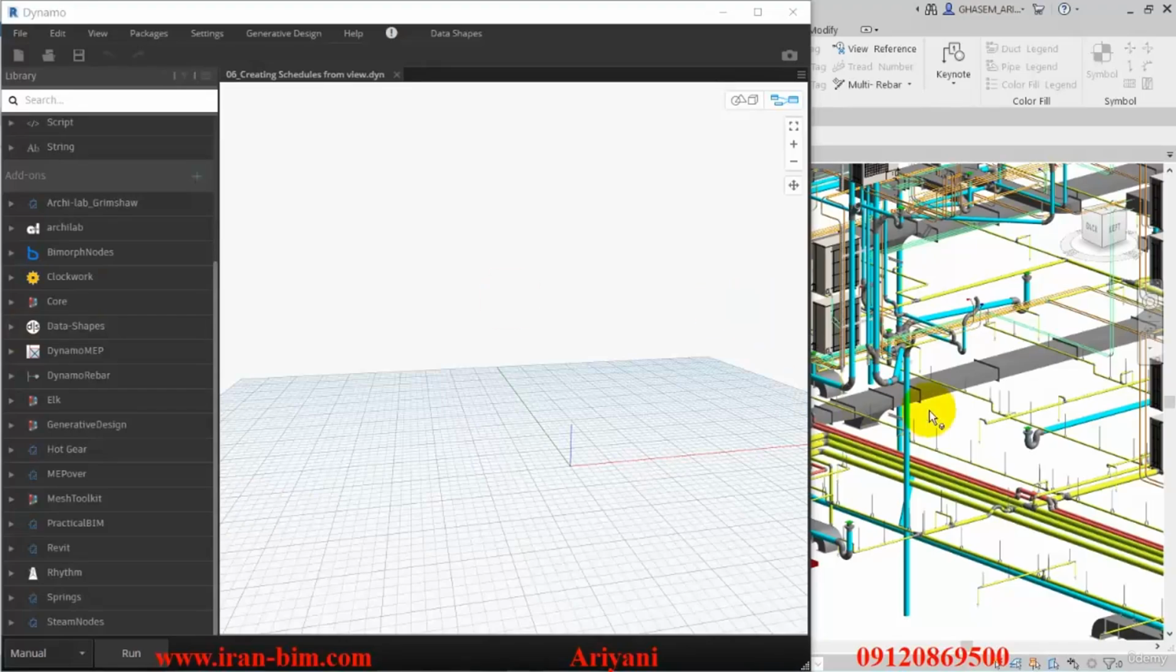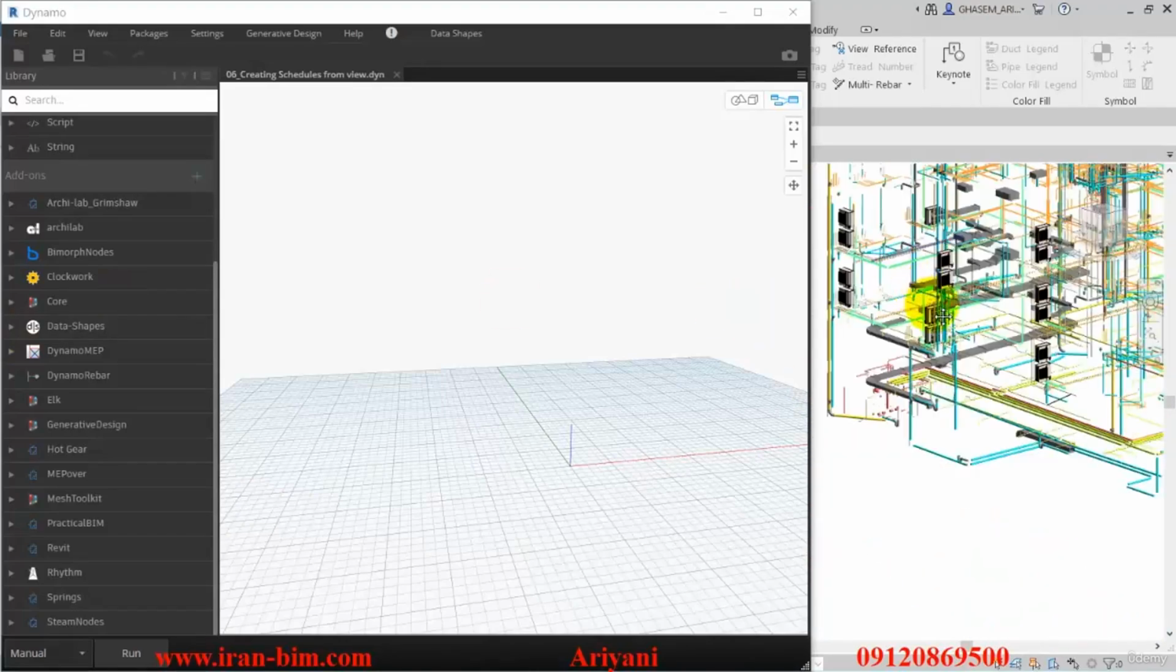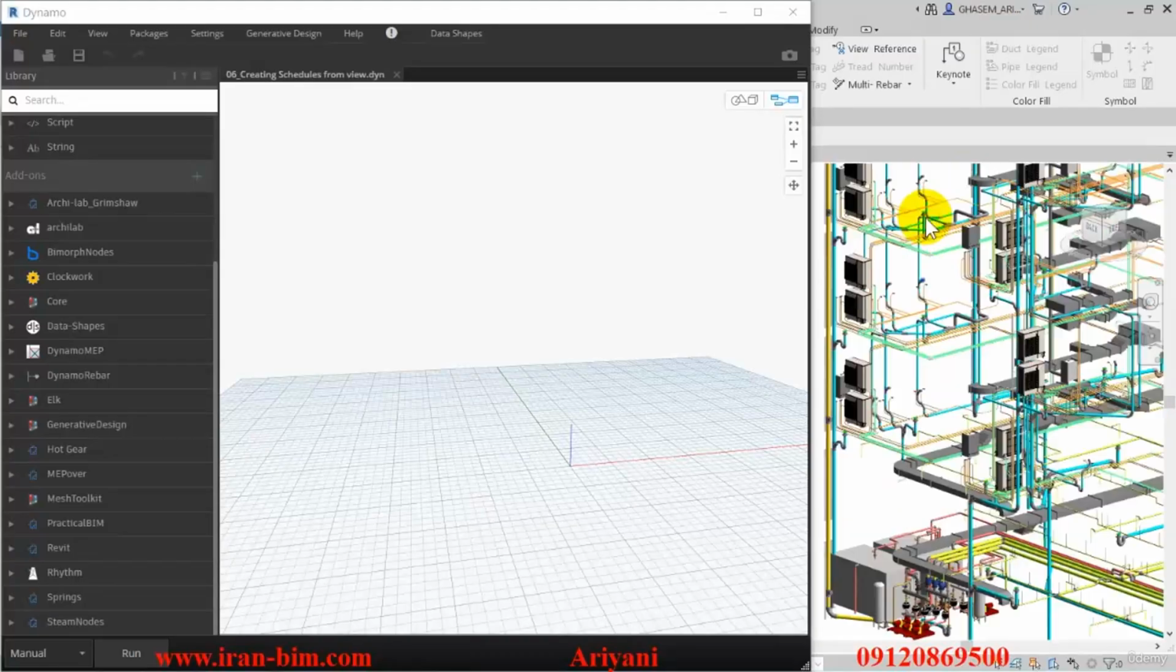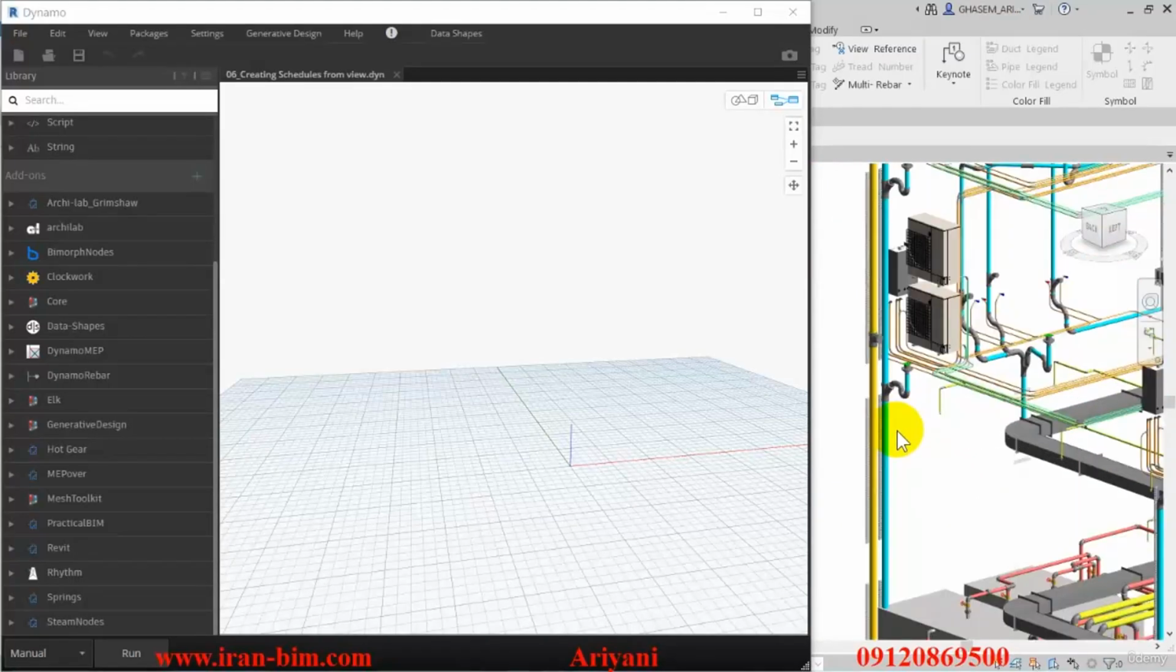And now here we want to get the estimates. For example, in whatever view that we have over here, whether it's 3D or whatever else, I want to get the estimates of the items that we have in the view. For example, the pipes, pipe fittings, and so on.